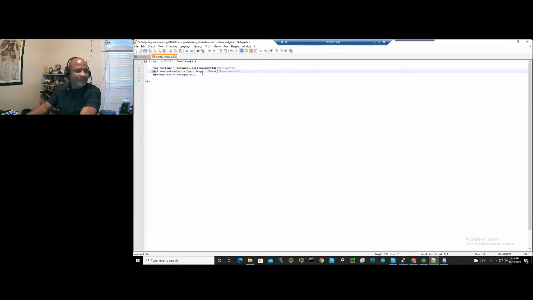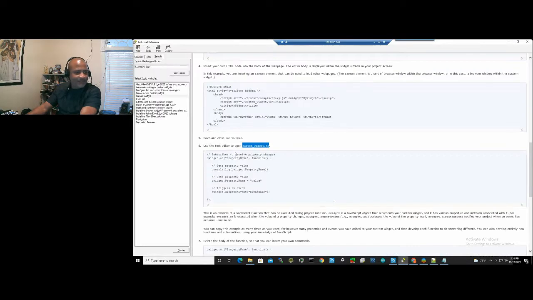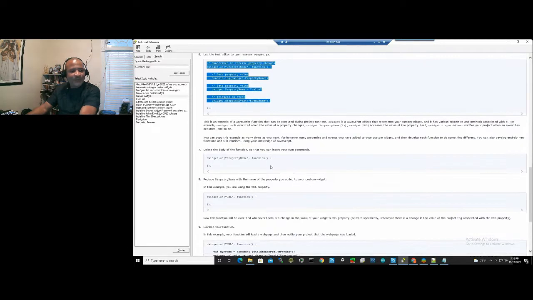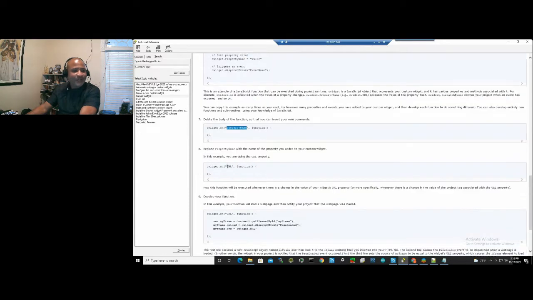Now, where do you get this information from? Well, you can again go back to the help file, and if we scroll down, it says use the text editor. Then we opened up the custom_widget.js file, and this is what we see by default. So what we want to do is get rid of all of this stuff and replace it. In the original file, it will have something called property name. We replace property name with our property of our custom widget, and that property happens to be URL.